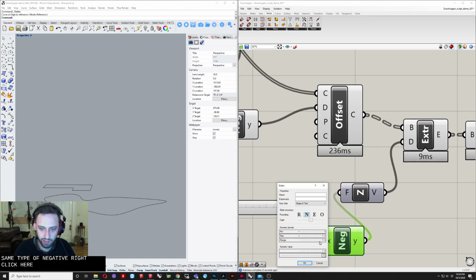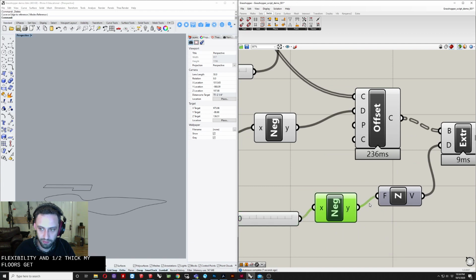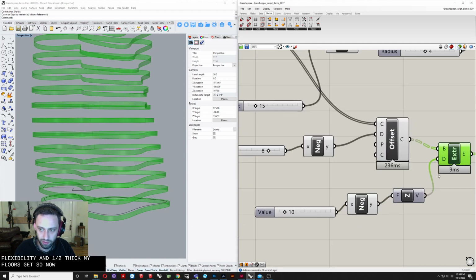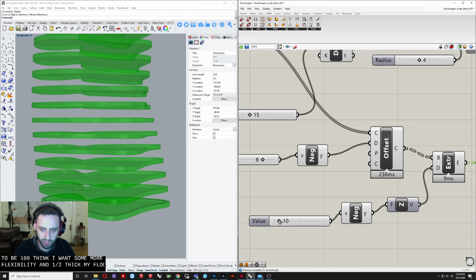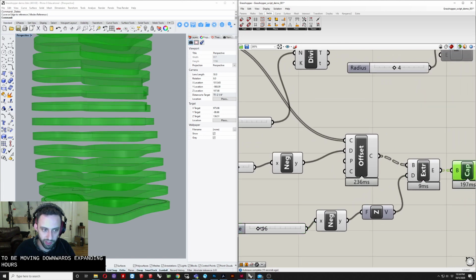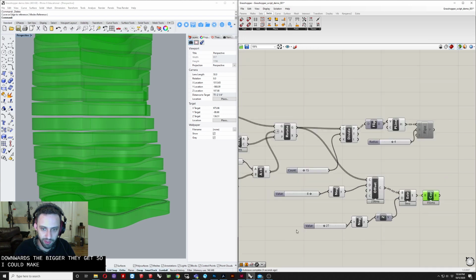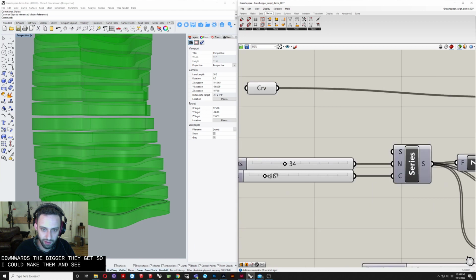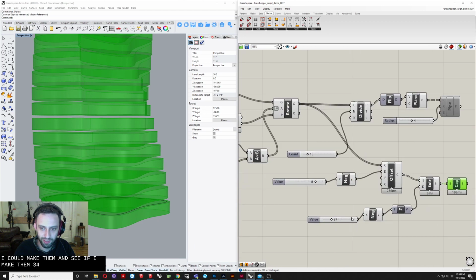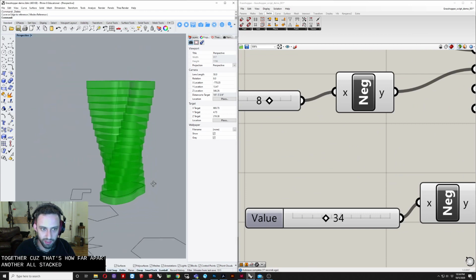I'm going to right click here and set the max value to be 100. I think I want some more flexibility in how thick my floors get. So now they're going to be moving downwards or expanding downwards the bigger they get. There you go. So I could make them, let's see, if I make them 34, they should connect together because that's how far apart each level is. So now they're all stacked.